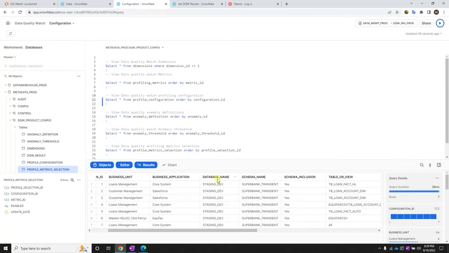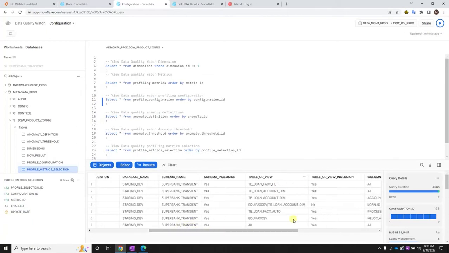Either, as I said, you can specify just the database, and if there is no further information provided, the Data Quality Watch process will go and profile all the schemas and all the tables and columns underneath that. If not, you could specify a specific table set. As you see here, I'm looking for the empty data. I'm looking for one specific table, loan fact, home loans, or a couple of tables.